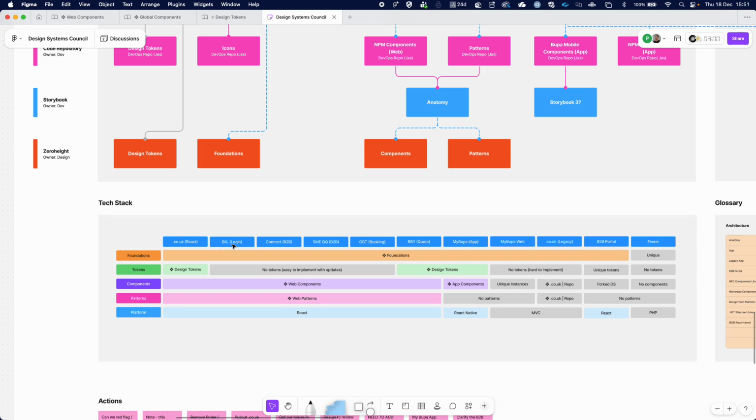You've then got your Bill, Login Journey, Connect, which is your B2B, SME Quick Quote, which does what it says on the tin, it's the quick quote for business. OBT booking, so booking with physios and your health assessments. BBY, which is our main quote tool for consumers. The app in general. MyBooper Web, which is probably our furthest behind one at the moment.